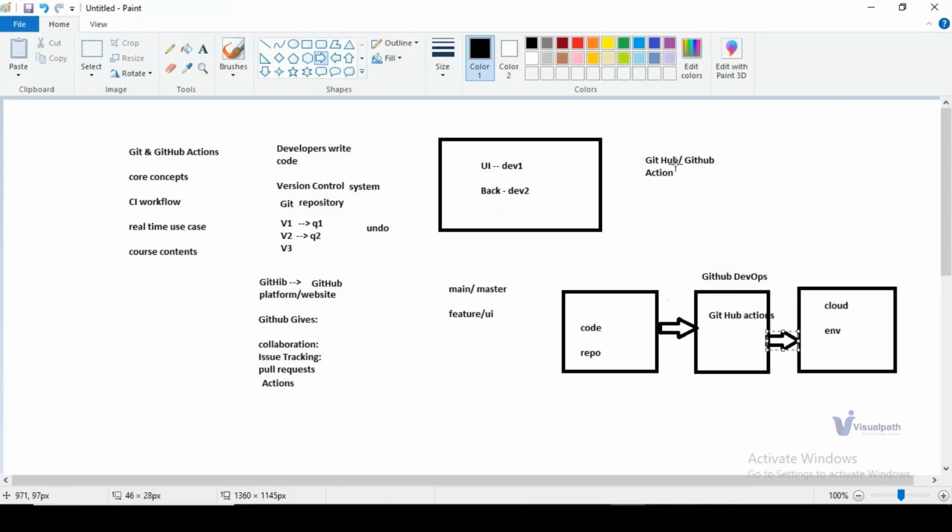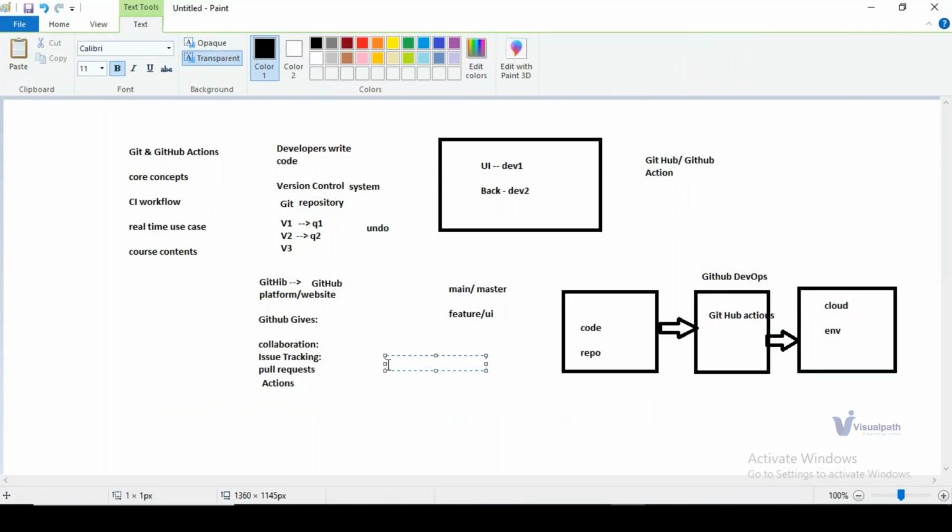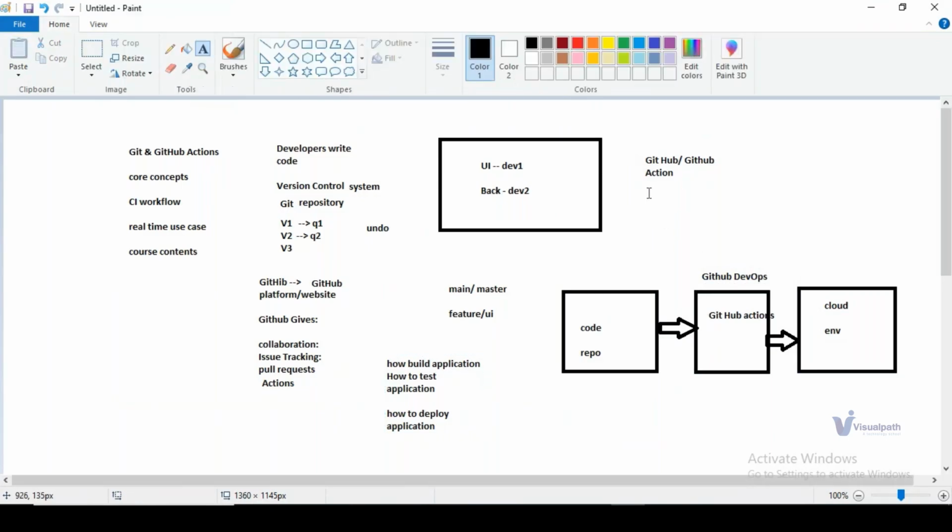How you will do that, you will learn in this GitHub Actions course entirely. On a high note, in this course you will learn how to build an application, how to test an application, and how to deploy an application. These are the major concepts you have to get ready with in terms of GitHub Actions: how to build, how to test, how to deploy. All this you can learn in GitHub Actions with the help of workflows.